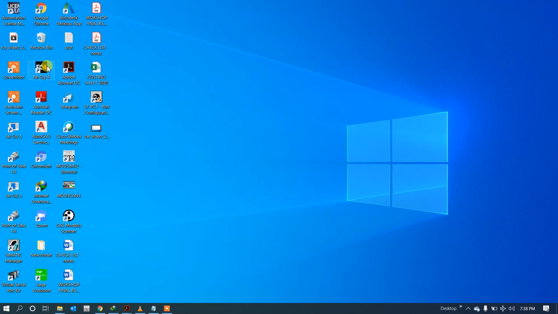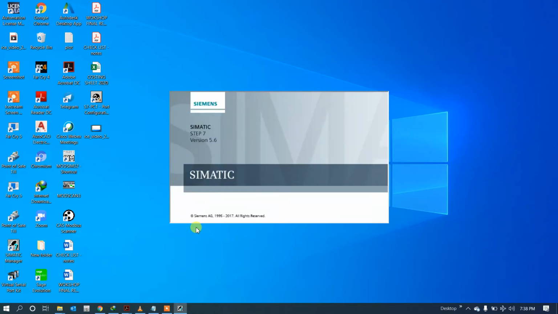Okay, good evening. Just going to show you how you can set up SIMATIC 7, then run a project and simulate with PLCSIM. So you're going to the SIMATIC Manager, open and run it.